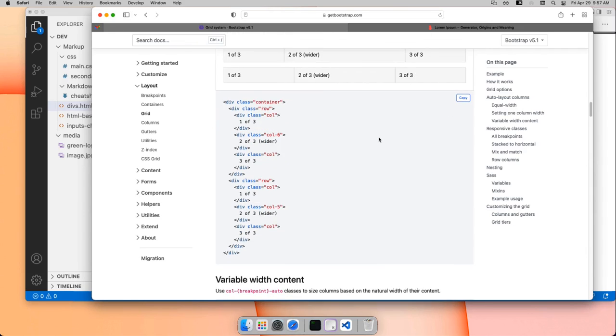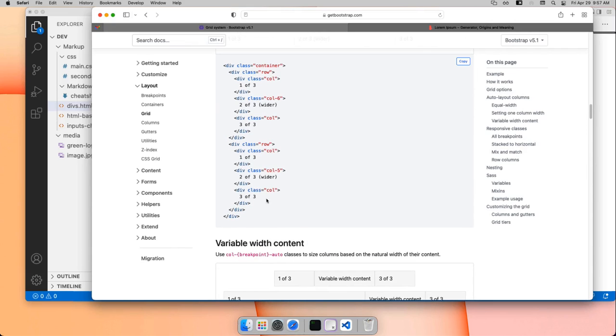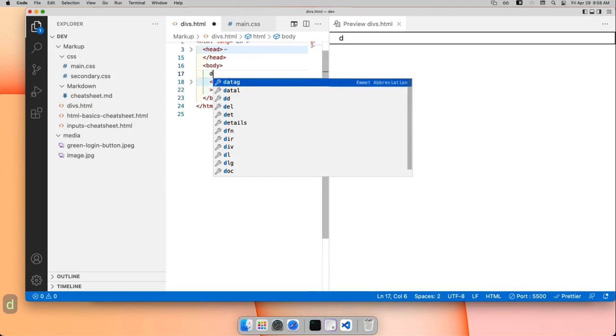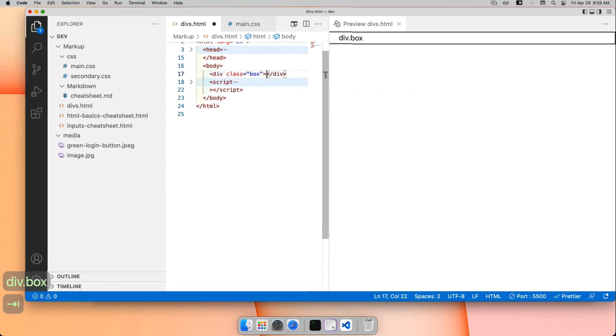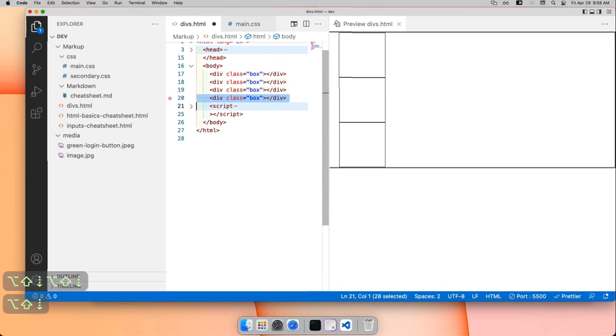You're probably wondering, like, why does this matter? And this matters because we can start positioning things on our page where we want them. So let's do div.box and create a box. Now, this created a box because I already created a class called box. This box doesn't exist in Bootstrap. I'm making it for demonstration purposes.